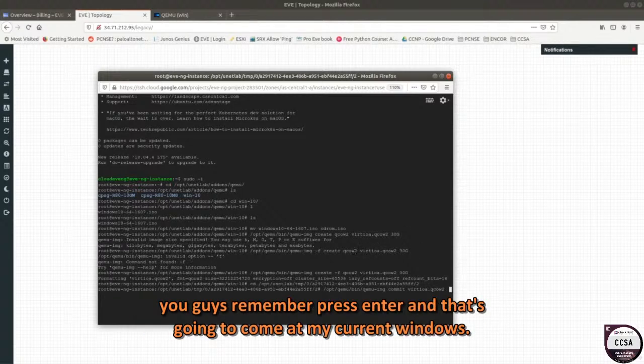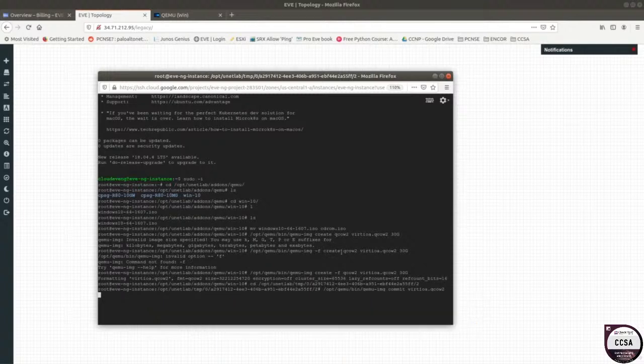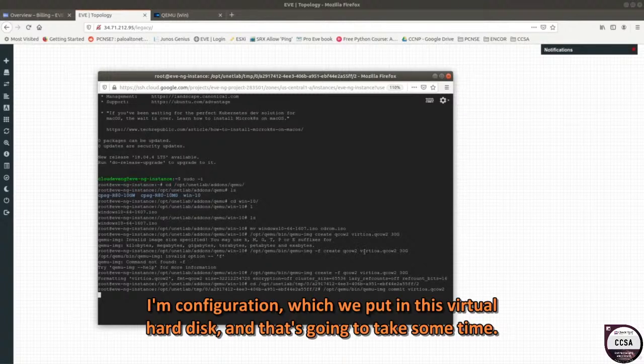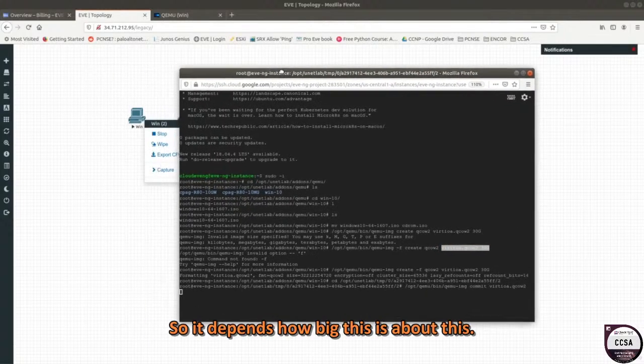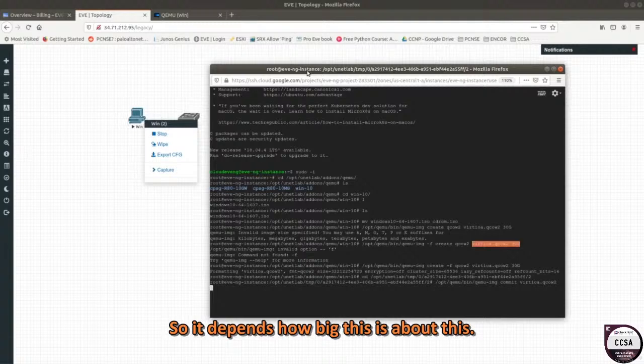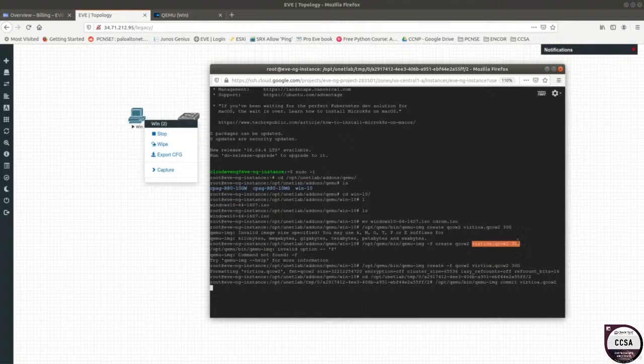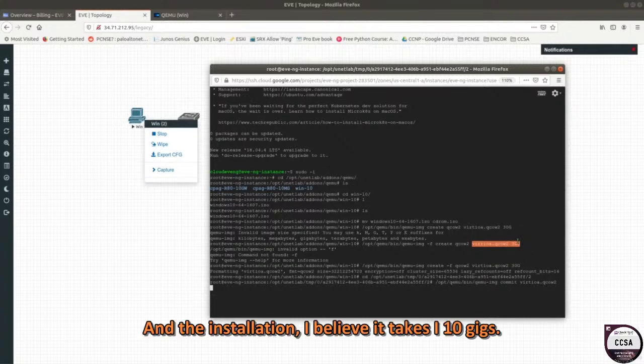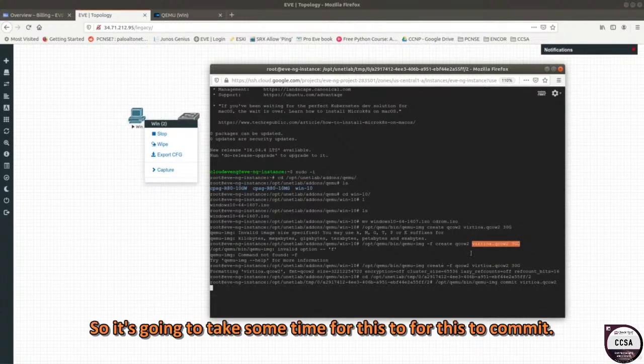If you guys remember, press enter, and that's going to commit my current Windows configuration, which we put in this virtual hard disk. And that's going to take some time, it depends how big this is, but this one is only 30 gig, and the installation, I believe it takes like 10 gigs, so it's going to take some time for this to commit.